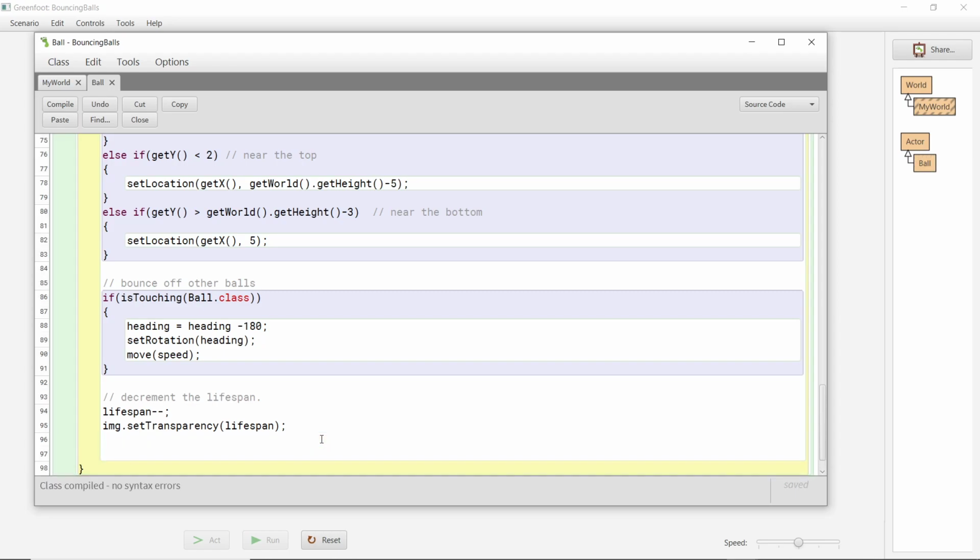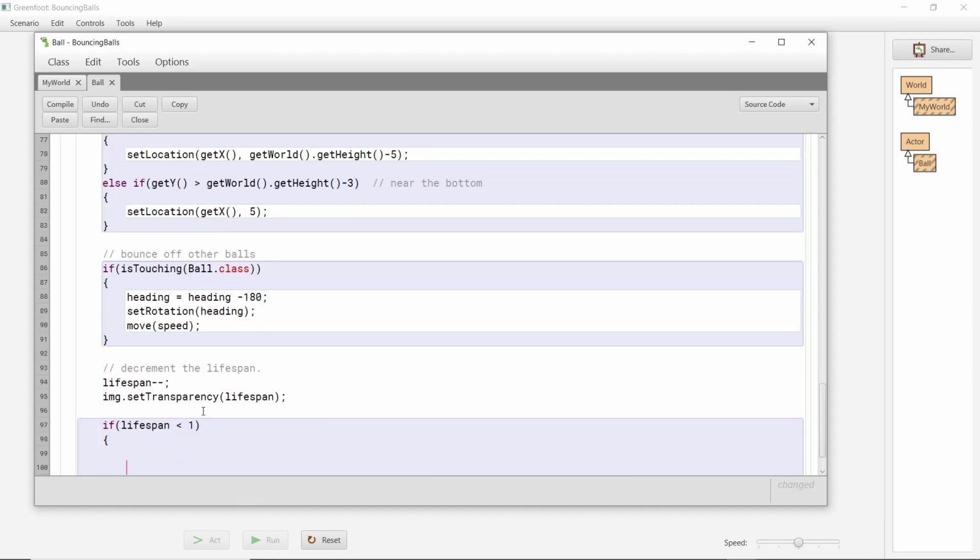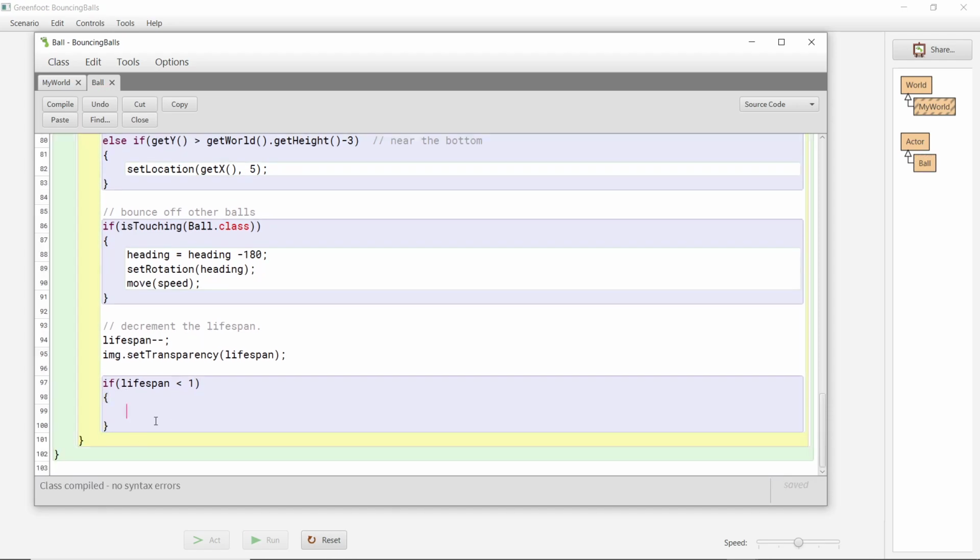If we leave it like this, we're going to have an issue because the transparency cannot be less than 0. And lifespan is going to just get smaller and smaller, and when it gets to 1, it'll become 0, then it'll go to -1, -2, -3 if we're not careful. So what we need to do is say, if lifespan is less than 1, so as soon as lifespan becomes 0, then I want to completely kill the ball. It's invisible now, and I literally want to get rid of it out of the world altogether.